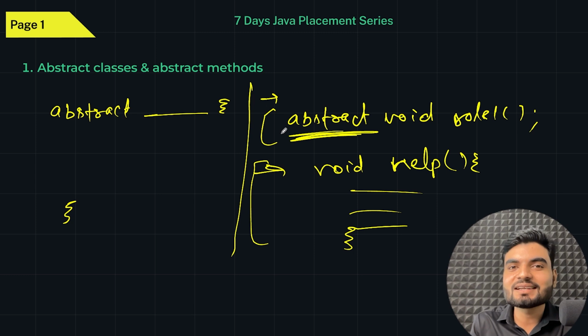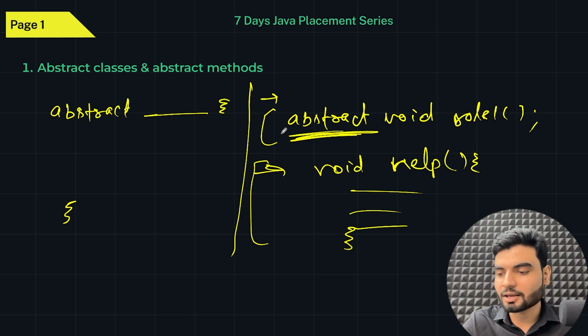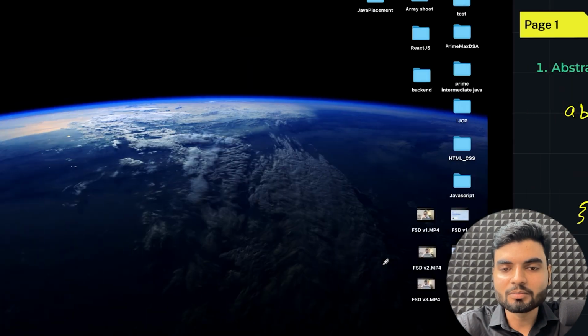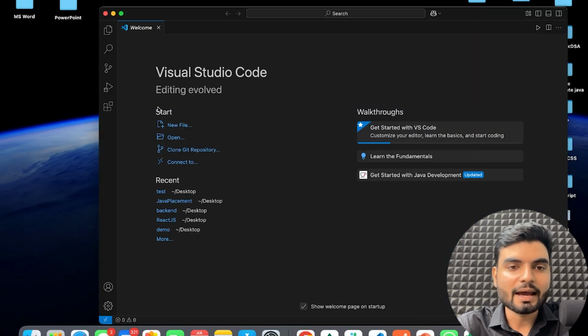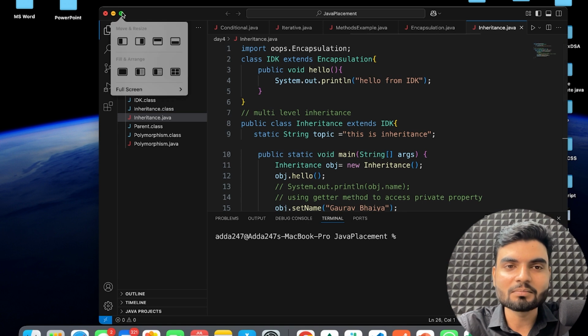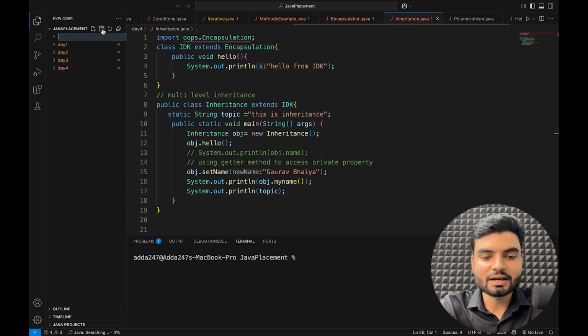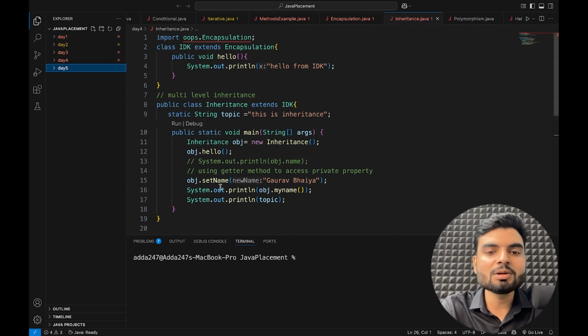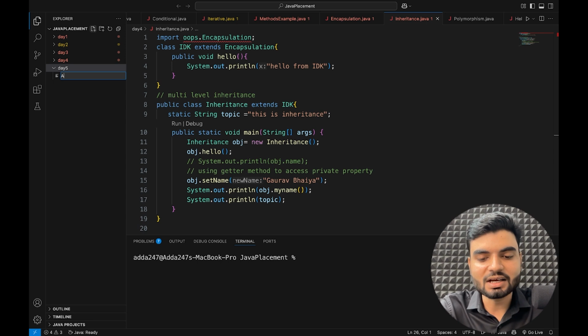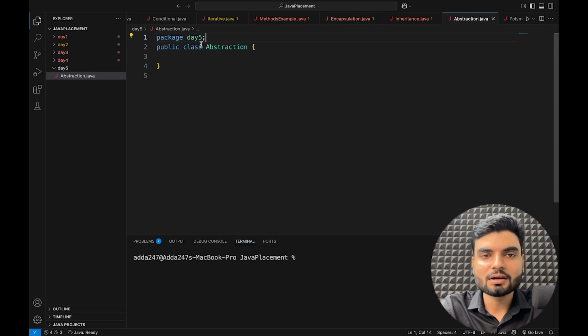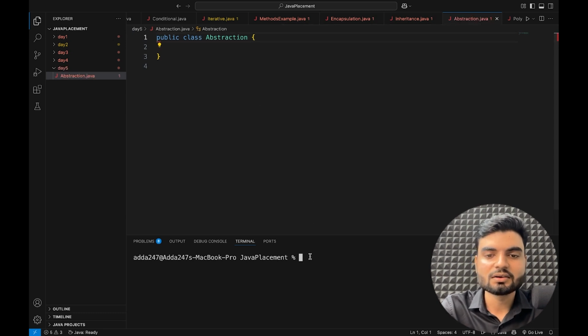But you will get a deeper understanding once you see the code, I hope. So now let's go to VS Code, and open our regular folder, placement development. Here we will write code for day 5. So I'll create a day 5 folder, move within day 5, and create a file, let's say abstraction.java. I'll remove the package because I don't want packages here, and we'll move within Java, cd day 5. Awesome. So now we are in day 5.